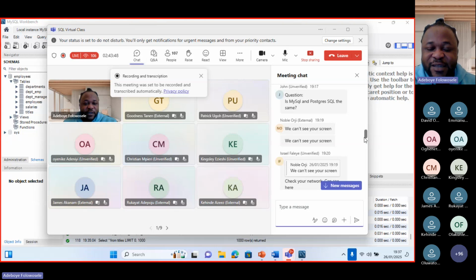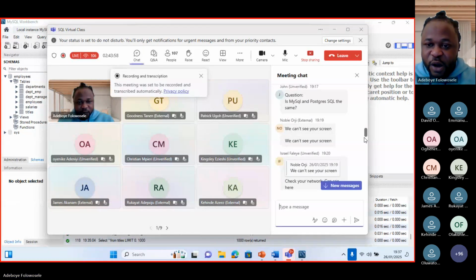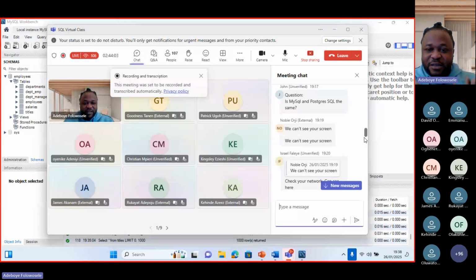So it's just a platform to run your database. That is all. That's the only difference. It's just like the difference between Samsung and iPhone. They all perform the same functions. That's why I said they are database management systems. They are all performing the same functions. That's what they do.